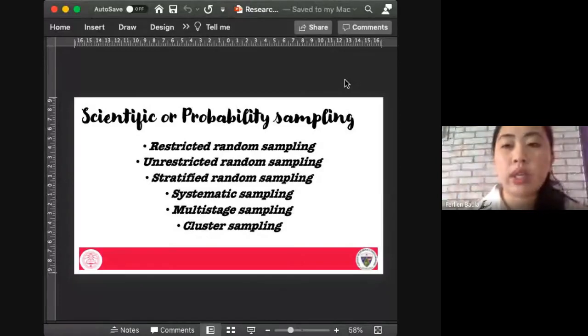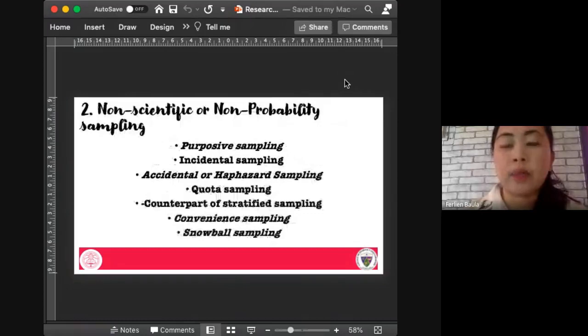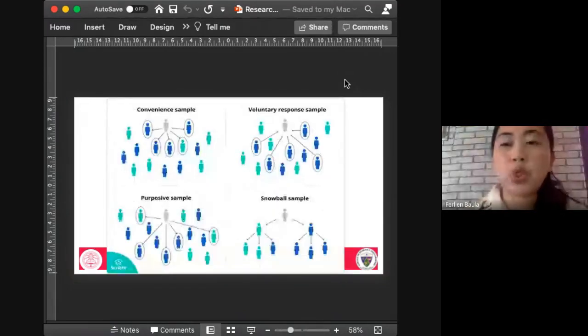So, meron siyang naka-indicate na mga naka-enumerate dyan. So, that is for your activity na naka-post dun sa Google Classroom natin. I will show you a simple picture of a convenient sampling. Yan, ito. Ikaw mamimili kung sinong kasali. Si purposive sampling, meron kang criteria na sabi ko nga kanina. So, ito yung snowball. And voluntary response sampling.